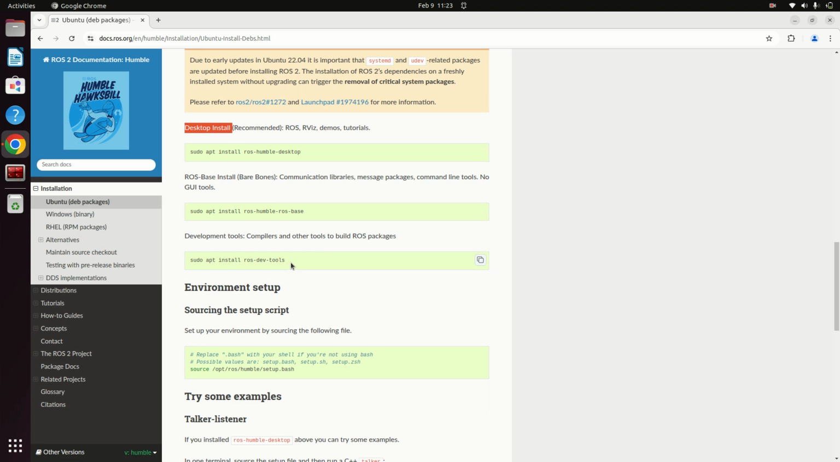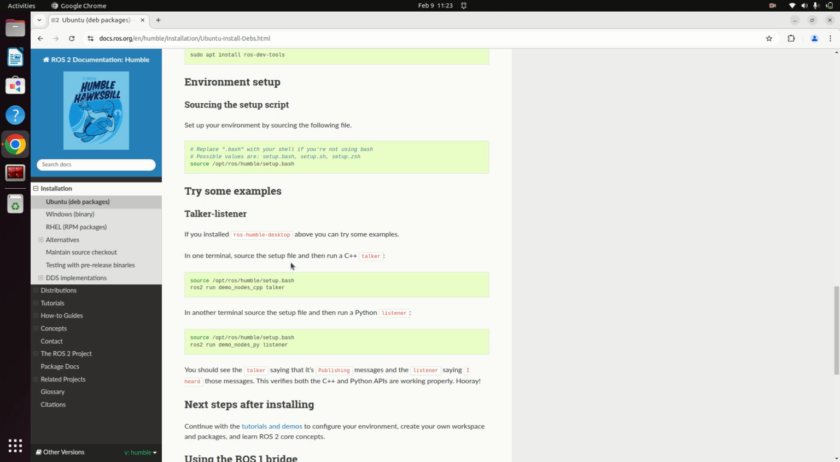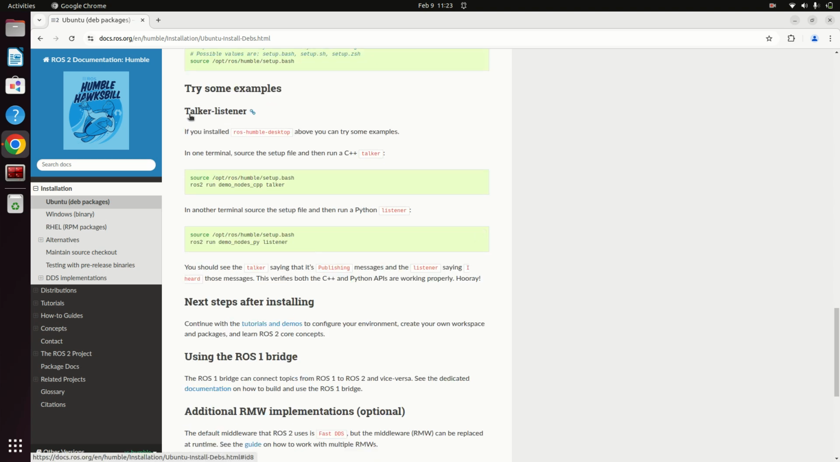So that's really it. Now the installation is complete, and next we can try some example to make sure that the installation was done properly. We're going to use their example called Talker Listener. Talker Listener is a simple example where you have two applications, also called nodes in ROS speak. One application is called Talker, the other is called Listener. The Talker is going to publish some data, and the Listener is going to listen to the Talker. So these two applications are going to communicate with each other.